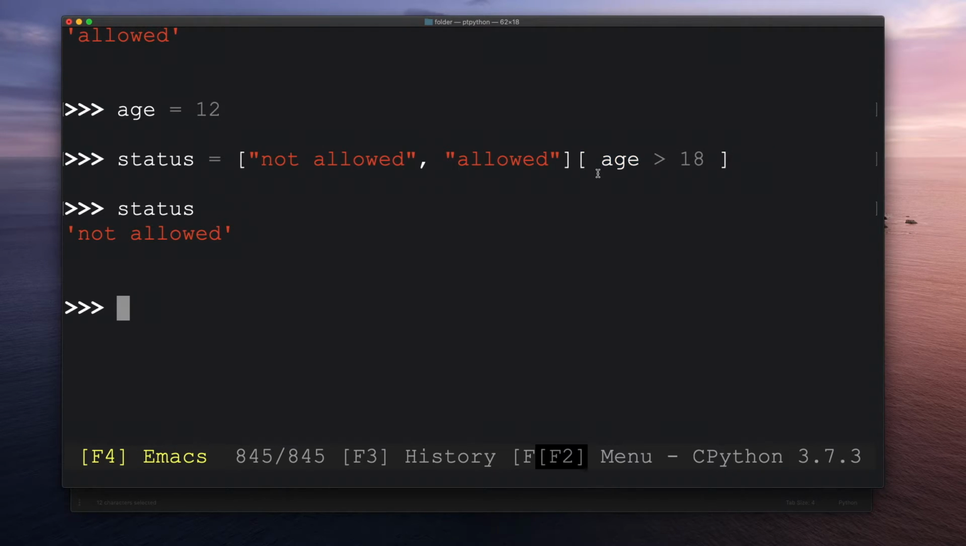So we have a condition saying age greater than 18. When you execute this small segment of code, it will return either a true or a false because it's a Boolean operator. Depending on the outcome, it would be true or false. And since that is wrapped inside a list bracket, it would get typecasted to an integer.